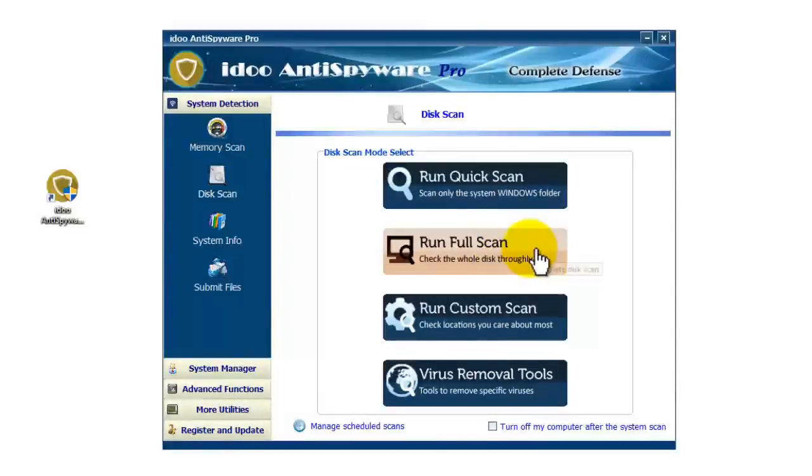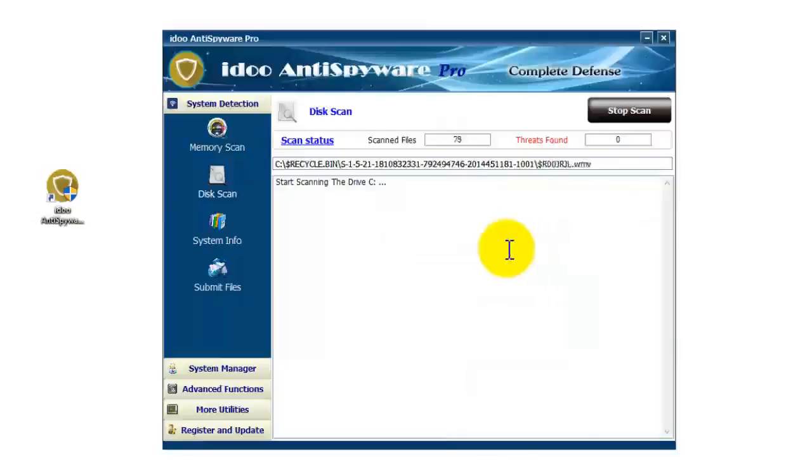And we've got the option of doing a full scan here. Let's have a look at that. And again, it will go through a scan, but this time it will scan the whole computer. And this will take some time. So I'm just going to stop it for now.